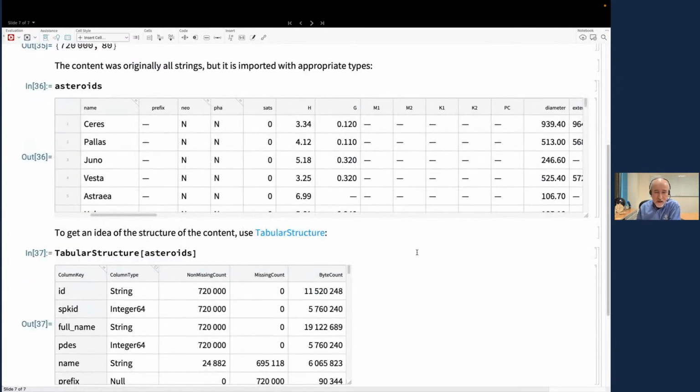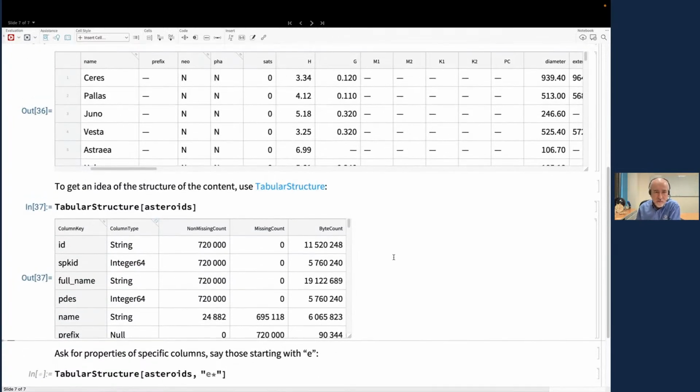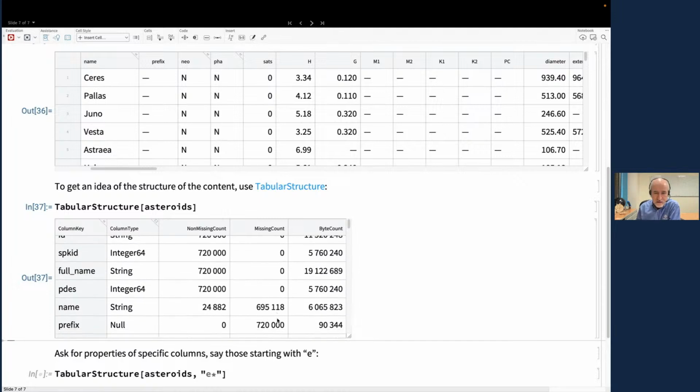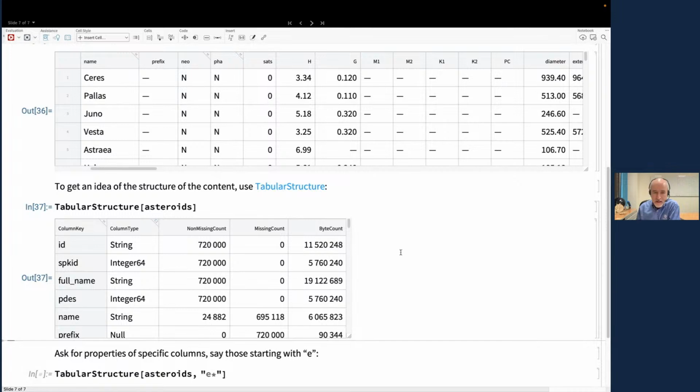A nice way of getting an idea of the structure of some very large tabular object is using the function tabular structure. Here we will have the column keys, and here we'll have some of the properties that we may be interested in, like the type, how many elements are not missing, how many are missing. Some columns are completely missing, and then we associate to them type null. And here we have the byte count.